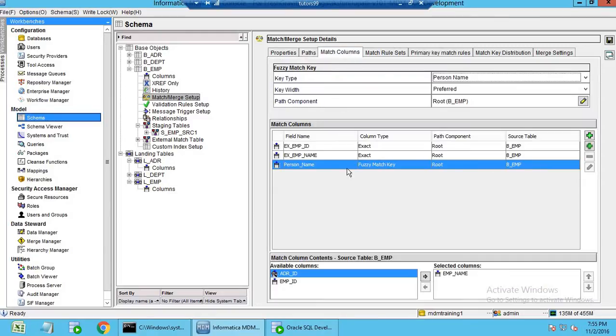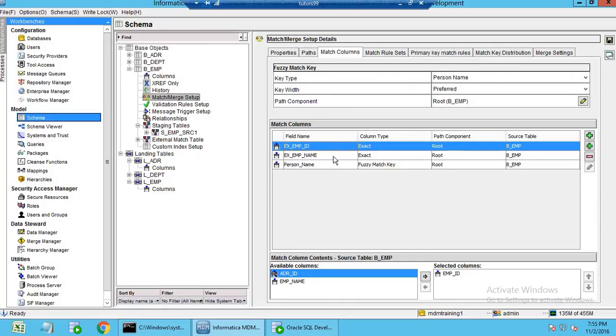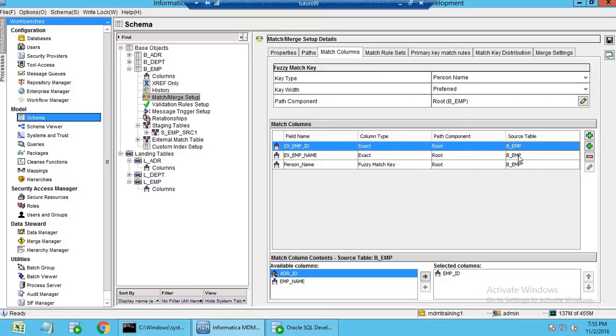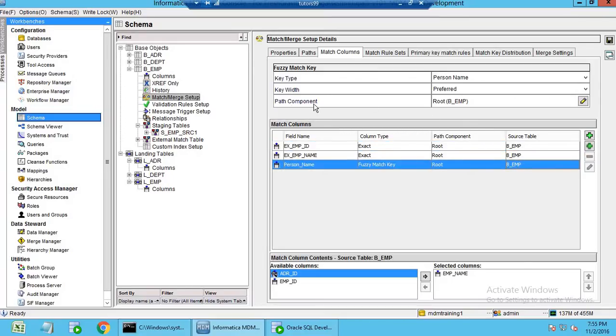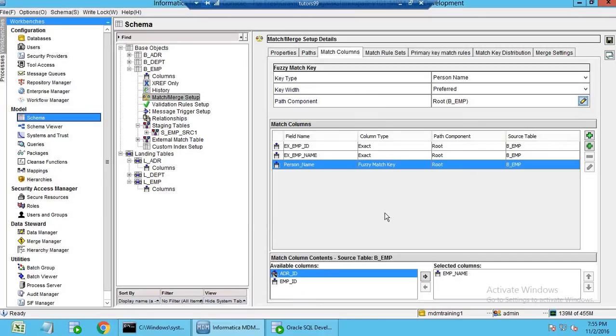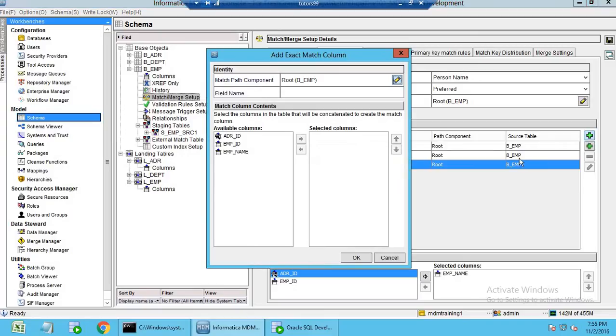So come to match columns. In match columns till now we only have the columns of, here you can see the source table is EMP, right? And in the path component earlier we only had EMP, but now if you click here, address will also be visible. So now we are ready to select the columns of address also. So now let's add some exact match columns and some fuzzy match columns. So let's add one exact column.